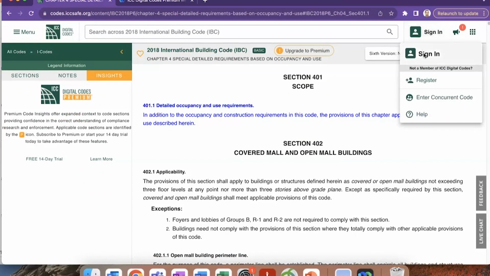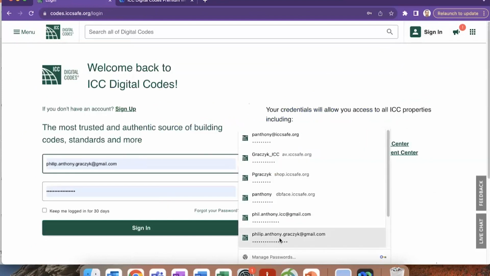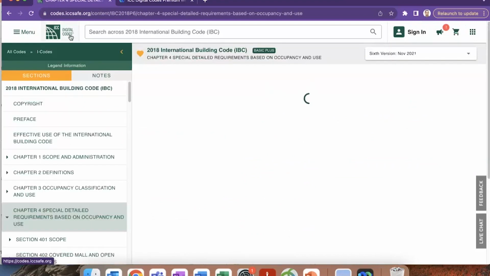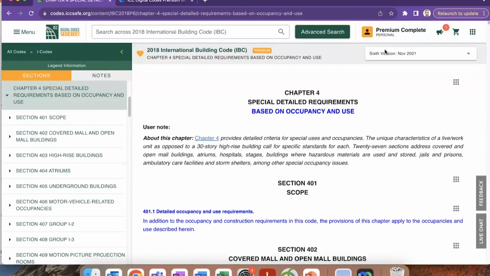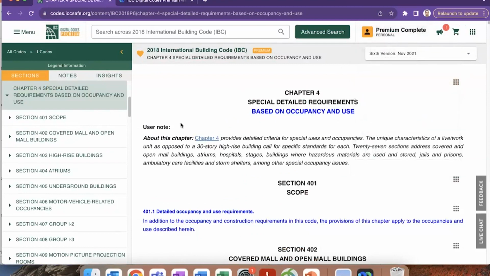So I'll do that now. I'll sign in. And as I go through this, let me choose this one here and I sign in. What you'll notice is that Digital Codes logo will now change to Digital Codes Premium. You see where I logged in? It shows that I do have access to Premium Complete, so I have those 1,500 titles there.